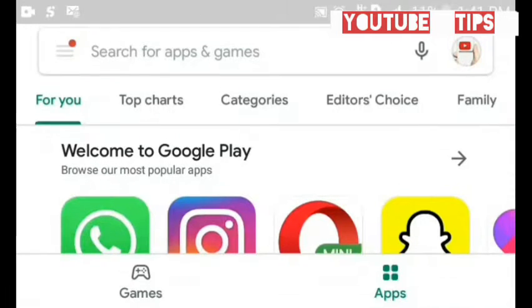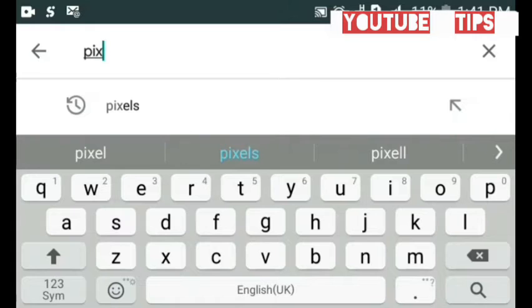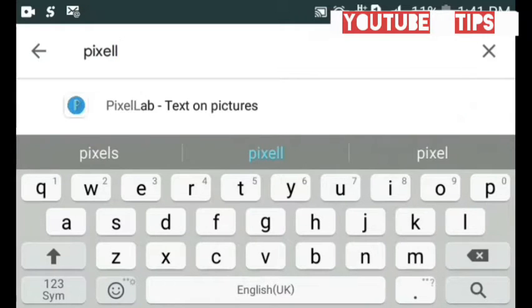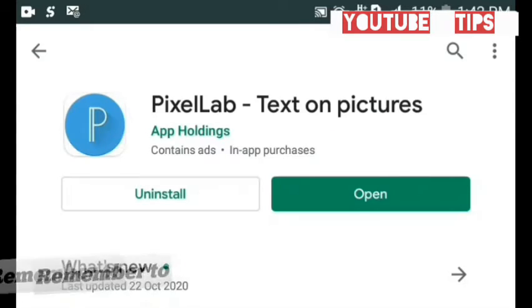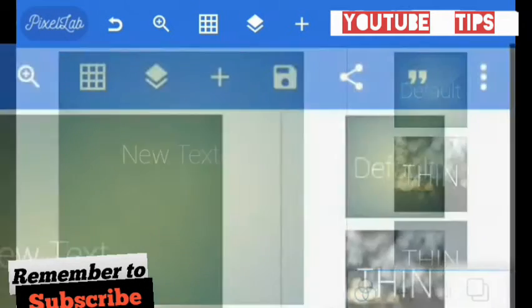So first, go to Play Store or App Store and then type in the best app that I use to edit my thumbnail, that is Special App. So just type it in. After doing that, click on open. Now click on this three dots up here.